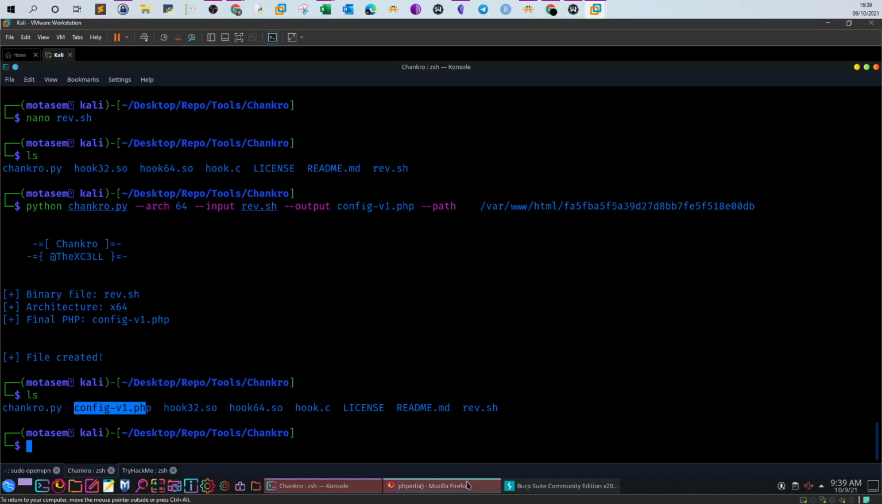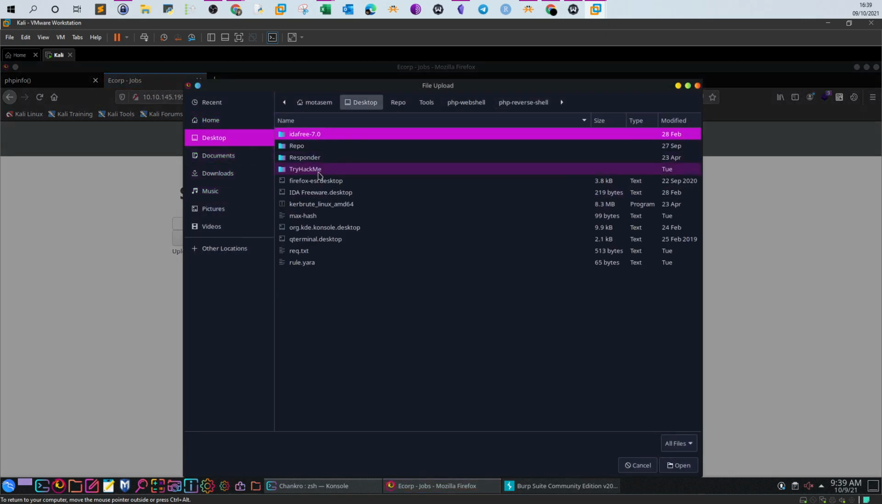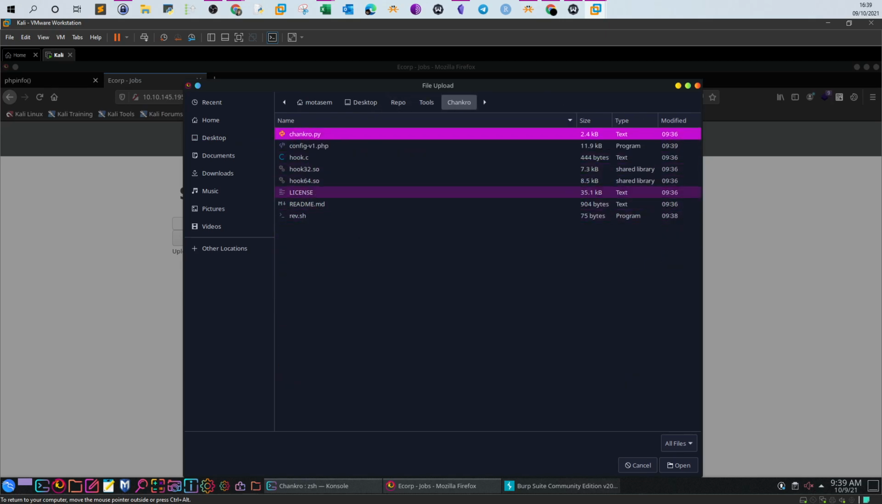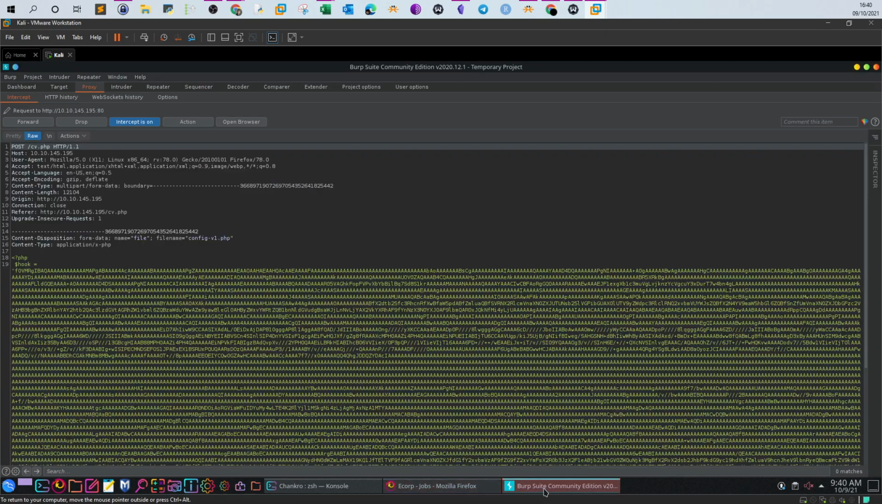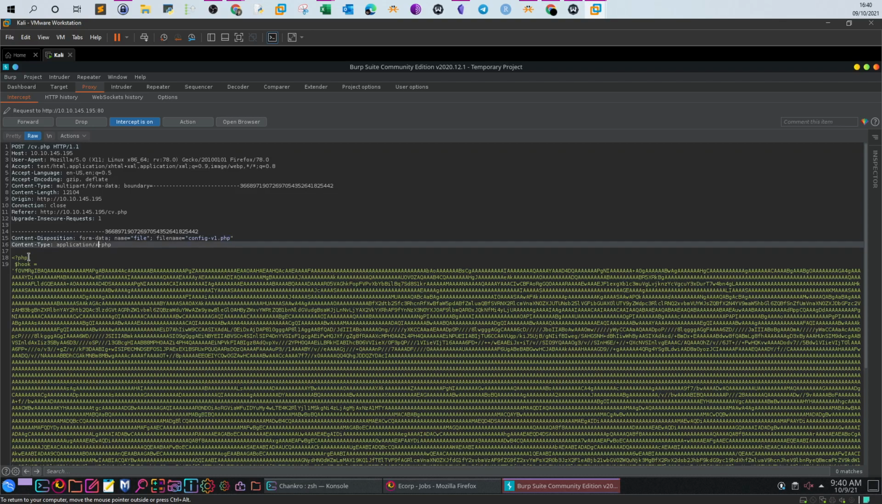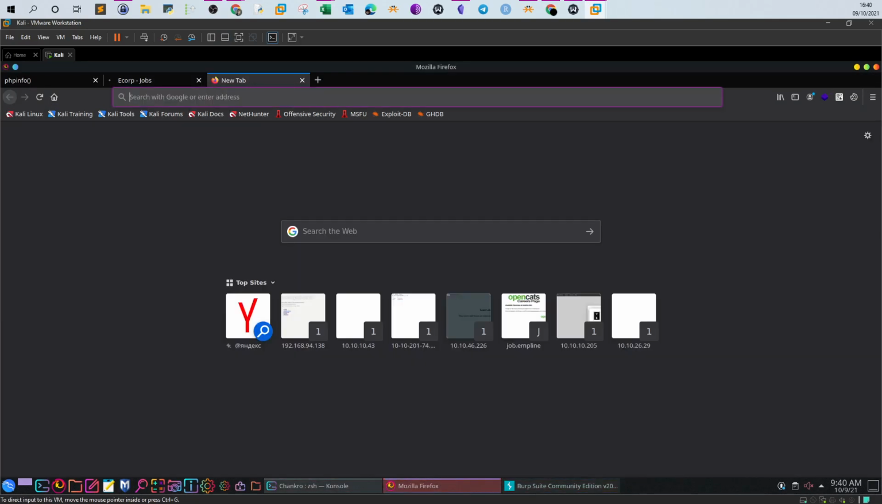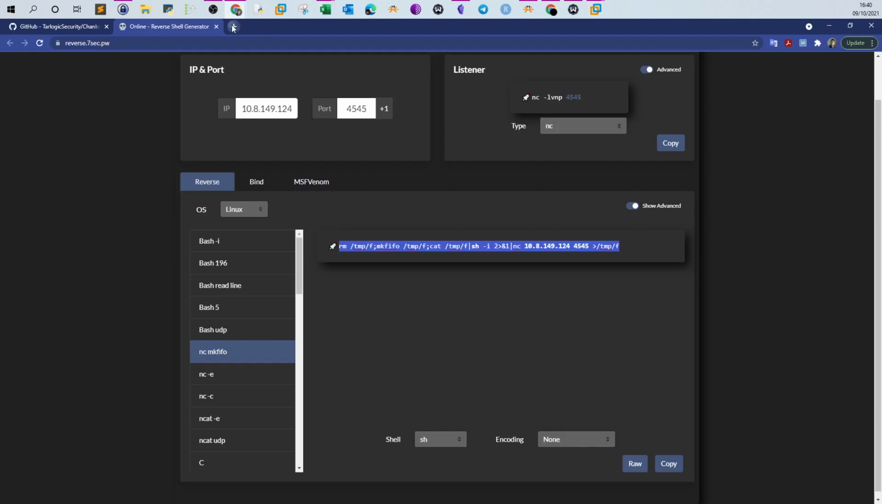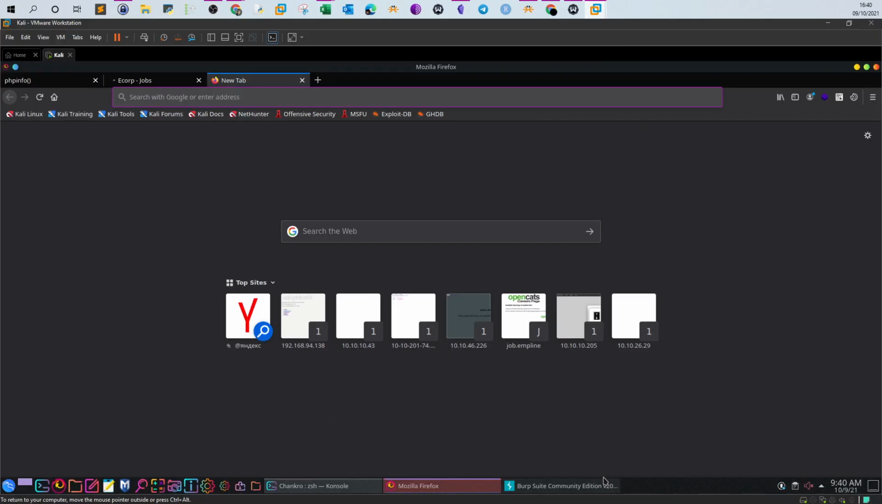Here you have it. Now we go back to the server, to the CV page, where we'll be uploading the final payload as a CV. Apply for a job, browse, desktop, repo, tools, chankro. And you're not yet finished. You have to change the magic number of that. So what is left here now? Let's upload that. Okay, see, it's a PHP file and the content type is PHP. Here we add the magic number. The magic number for GIF, let me pull it again. Add that here.